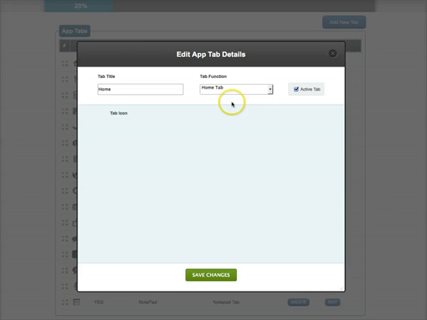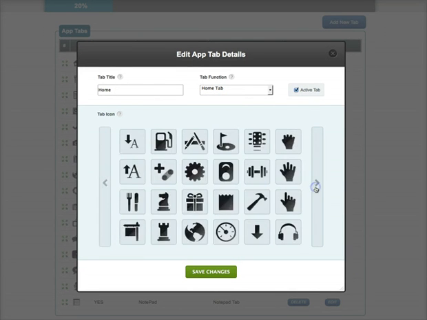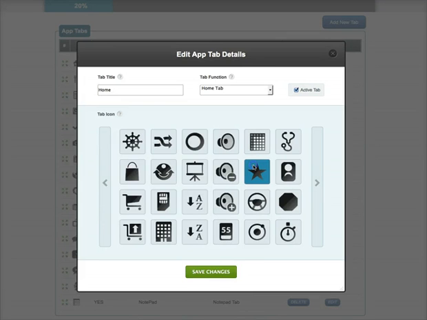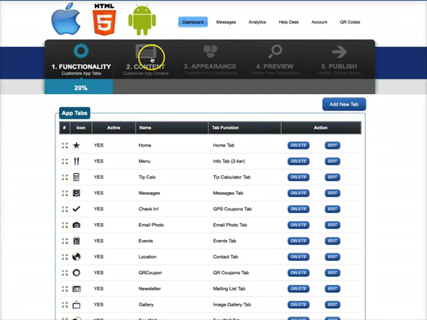So when you select edit on a tab, you can see you can edit its title, its tab function, as well as making it active or not. Also below you'll see recommended or optional tab icons that you can choose from. Since the place is called Little Star, I'm going to use a star. So once you're happy with that step, move on to step number 2 and start populating your app with content.